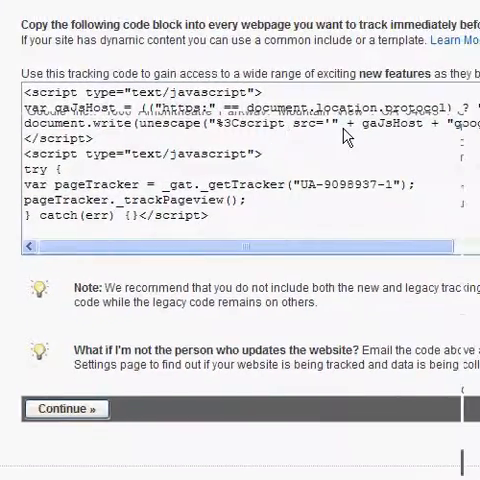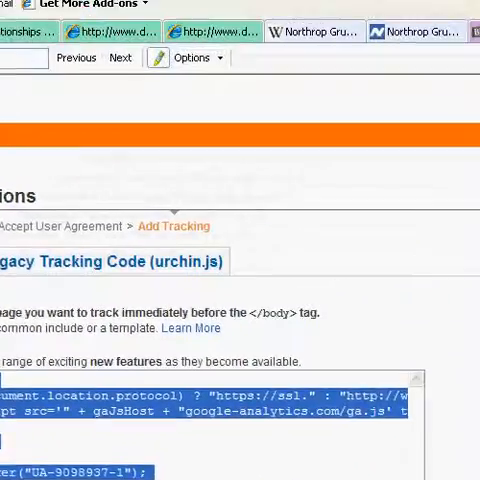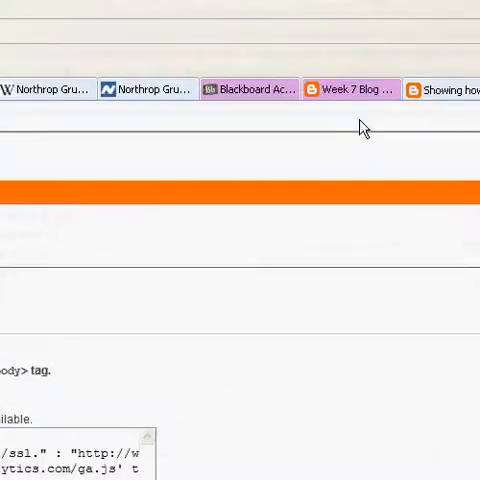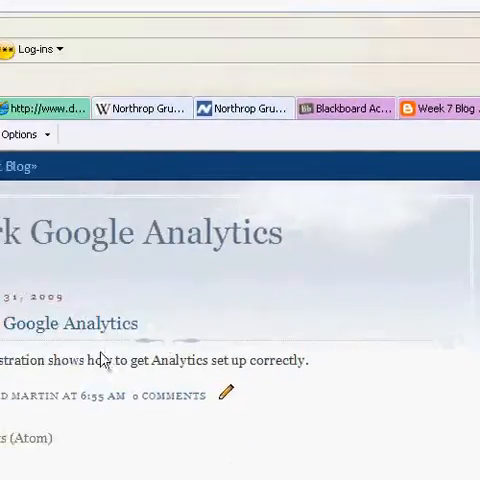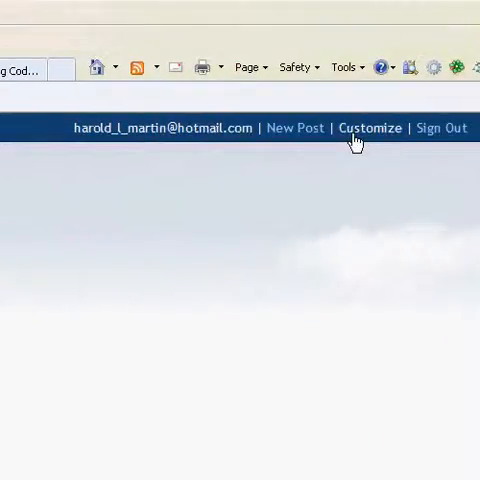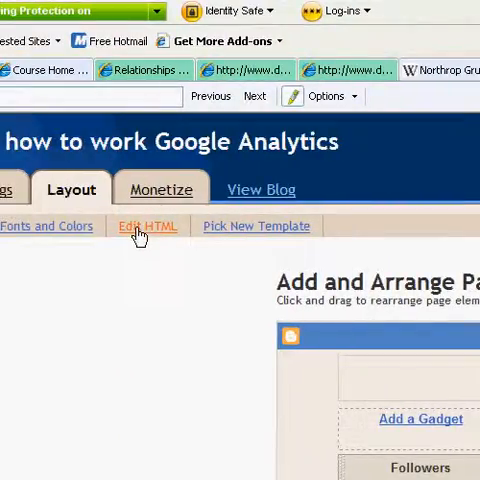And at this point you will get the JavaScript code. You want to copy all, Control A, Control C. And what I did was, well, no, we can just do it directly here. So I go back to my blog here. This is my blog, alright? So I'm going to go to Customize. Then I'm going to go to Edit HTML.